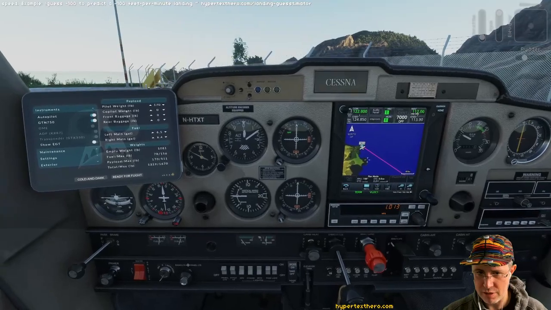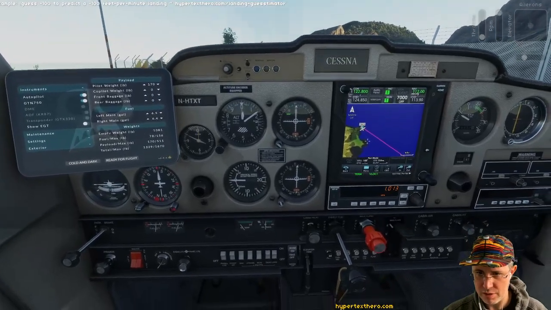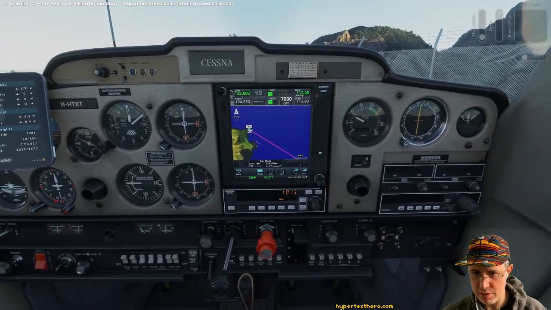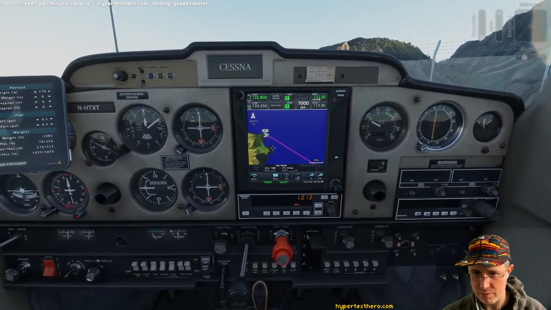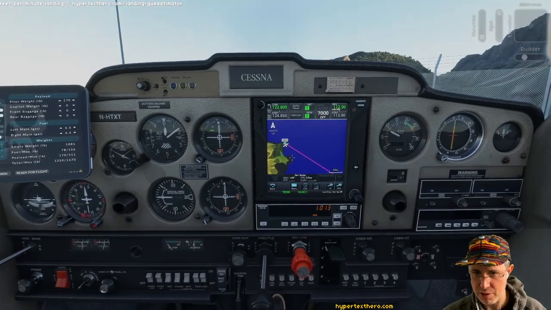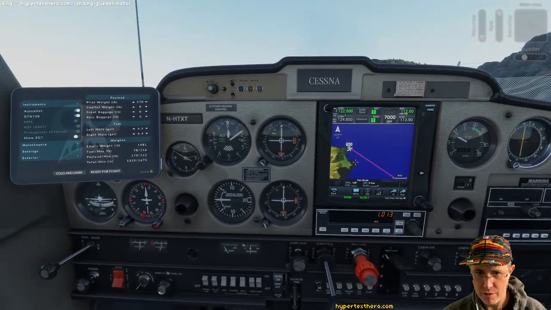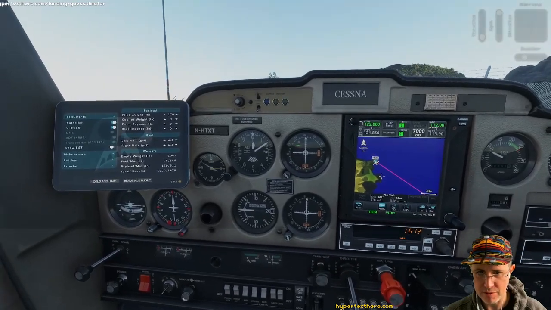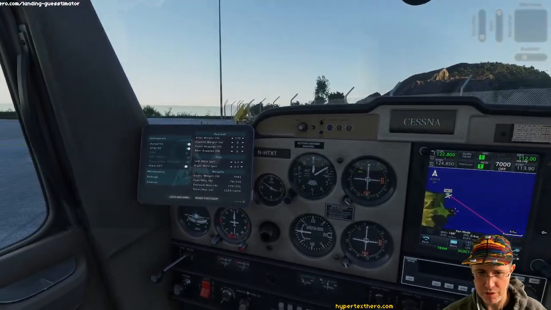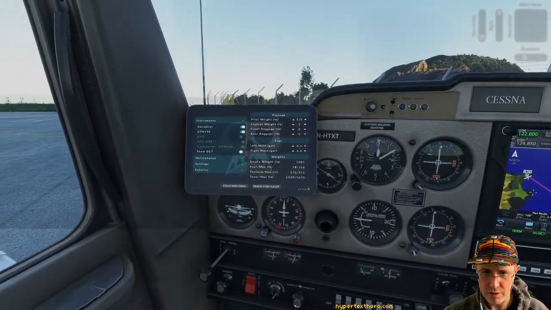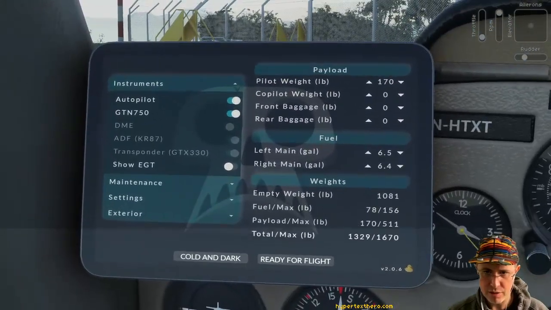Everything is pretty easy to see, easy to reach, but like a lot of good things, easy to learn but a lifetime to master. One day maybe we'll get into instrument flight rules. We'll do ILS stuff, VOR approaches and all that. But for now, we're just doing visual flight rules. And let's set the weight.